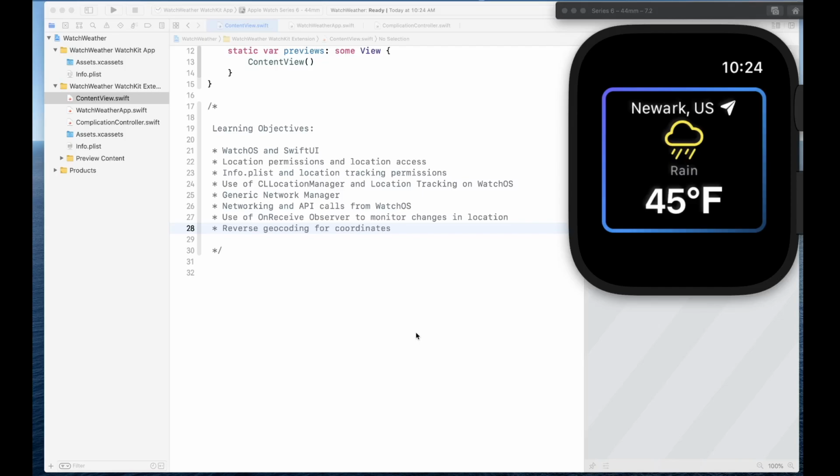We'll talk about how to use CLLocationManager and location tracking on WatchOS specifically. Well, it's actually not very different from the iOS space. So if you already have experience using CLLocationManager, then it's going to be pretty close to that.